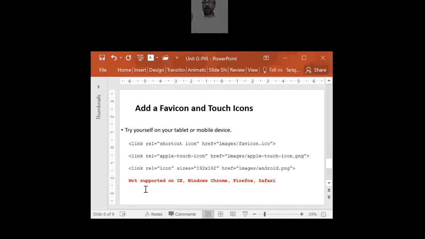Okay, favicon. This is not available, so what you can do is create a link. This will be in the head of the HTML document. The same link you have for the style sheet, you have for these favicon or touch icons. You can practice by yourself.